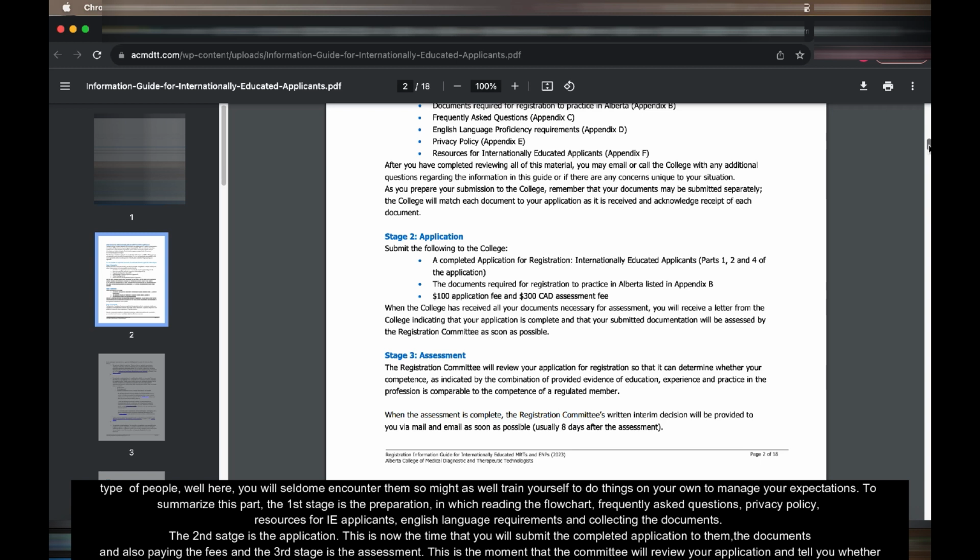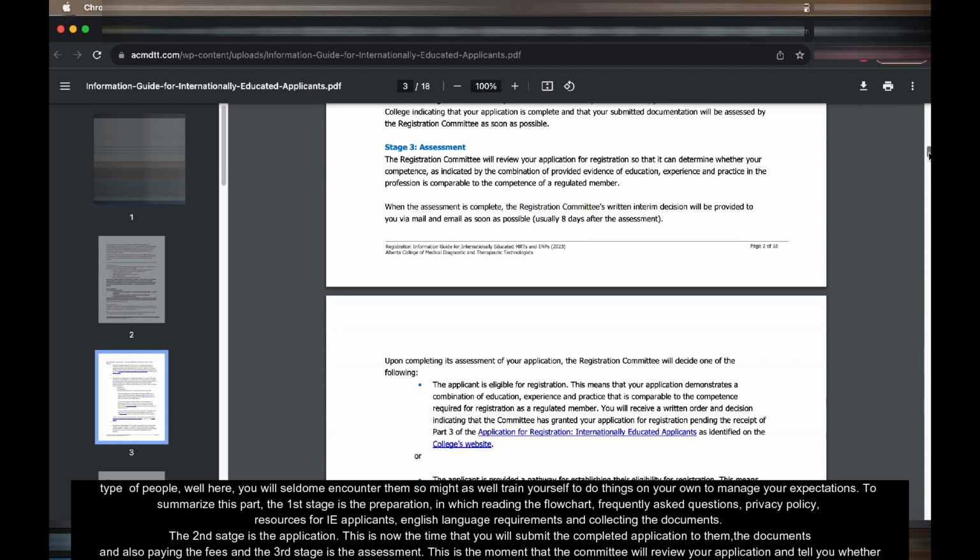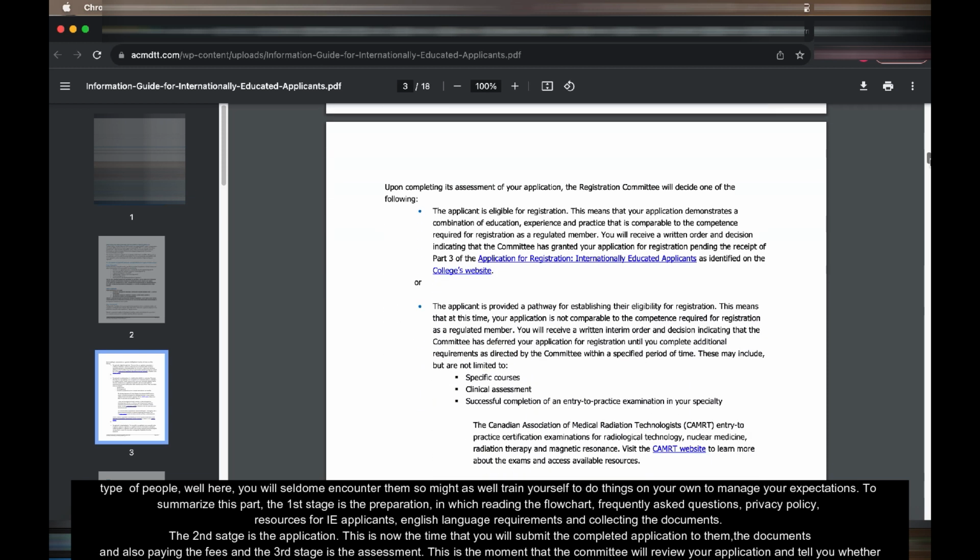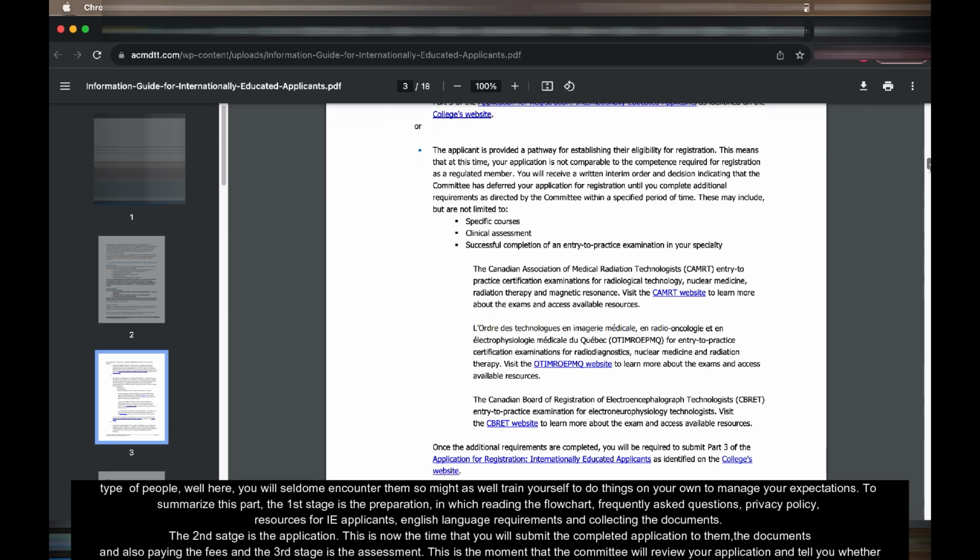To summarize this part, the first stage is the preparation, in which you read the flowchart, the frequently asked questions, the privacy policy, the resources for internationally educated applicants, the English language requirements, and collect the documents. The second stage is the application. This is now the time that you will submit the completed application to them, with the documents, and also pay the fees. And the third stage is the assessment.